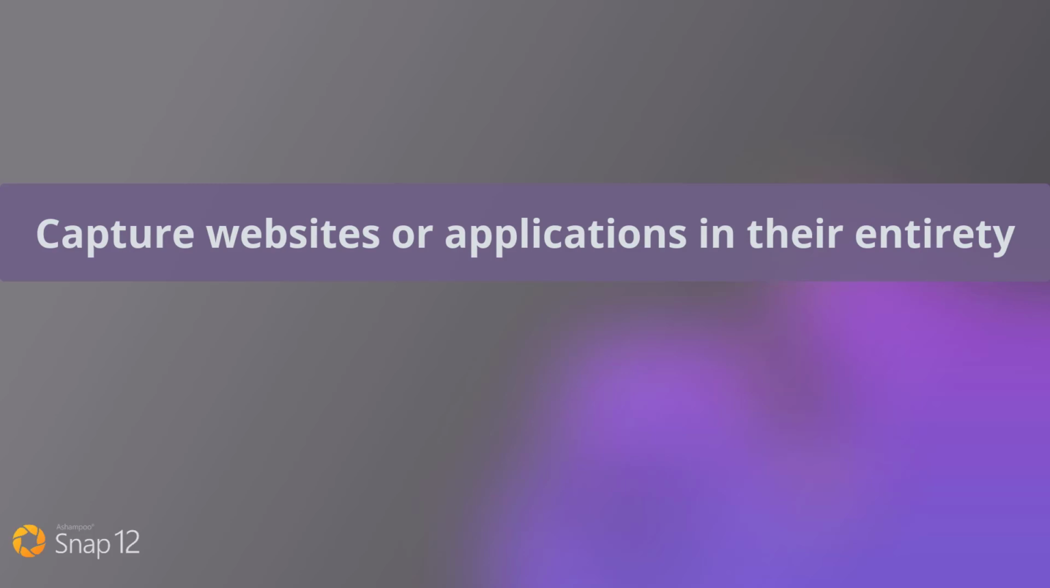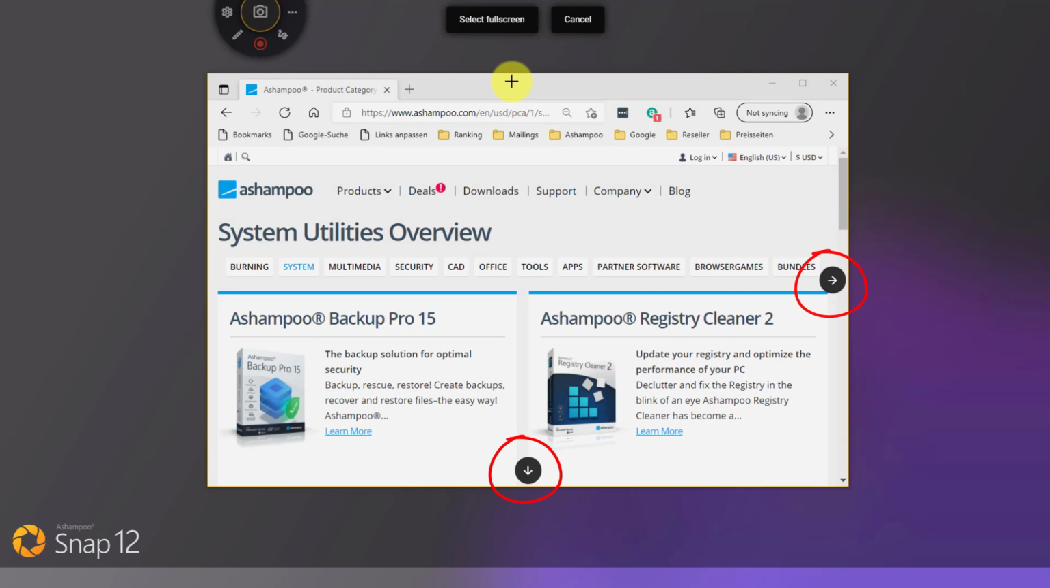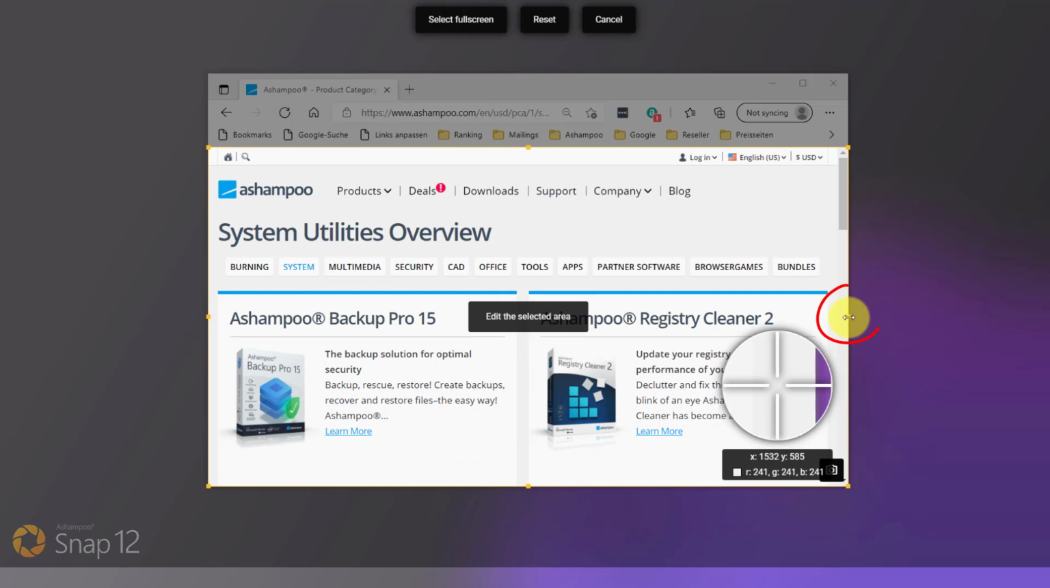One of the features I regularly use is the ability to capture websites or applications in their entirety. Both tend to make heavy use of scrollable regions. Snap can capture scrolling content and turn it into a single screenshot at the click of a button. Let's capture an entire website in Microsoft Edge. Snap provides buttons to mark areas as vertically or horizontally scrollable. Once clicked, I can still make precise size adjustments, for example, to leave out the scroll bar.